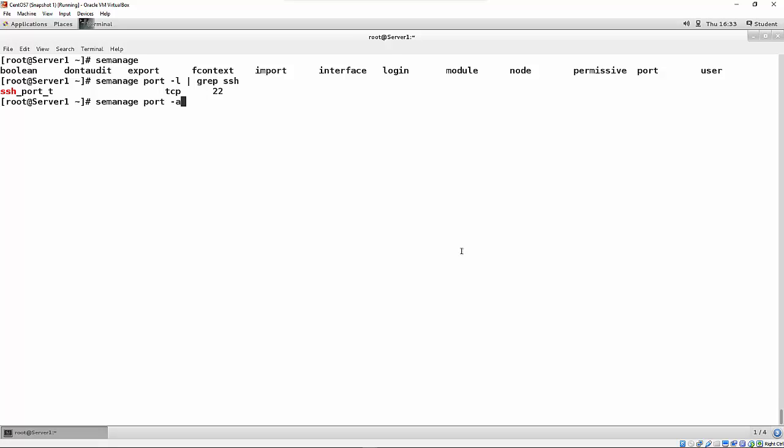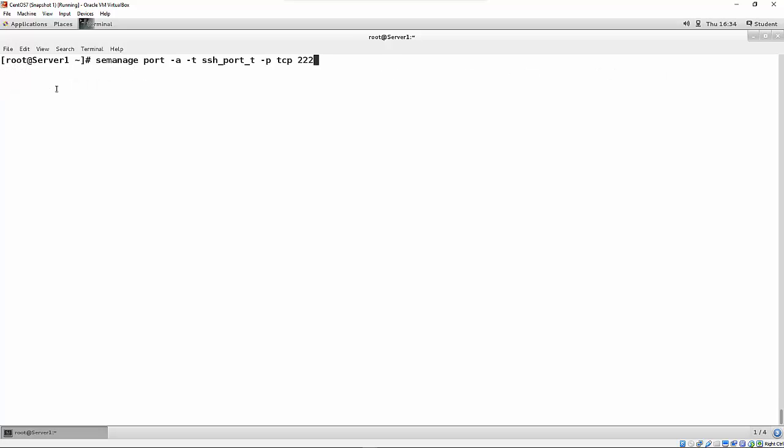So now we can type semanage port, add, type, and this is the type of port that we want to add. Port type, we want to make it permanent. We'll put the P option in there to make it permanent, and then we tell it tcp 222. That will write to the SELinux policy and let it know that we want to permanently change the port in the policy that SELinux listens on.